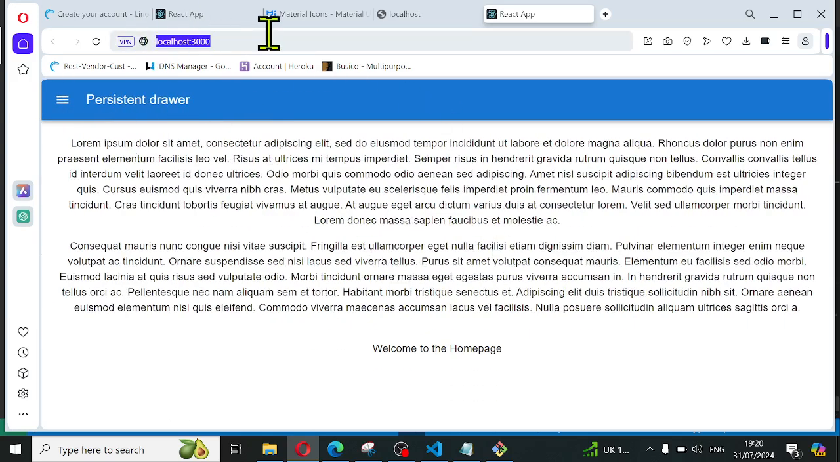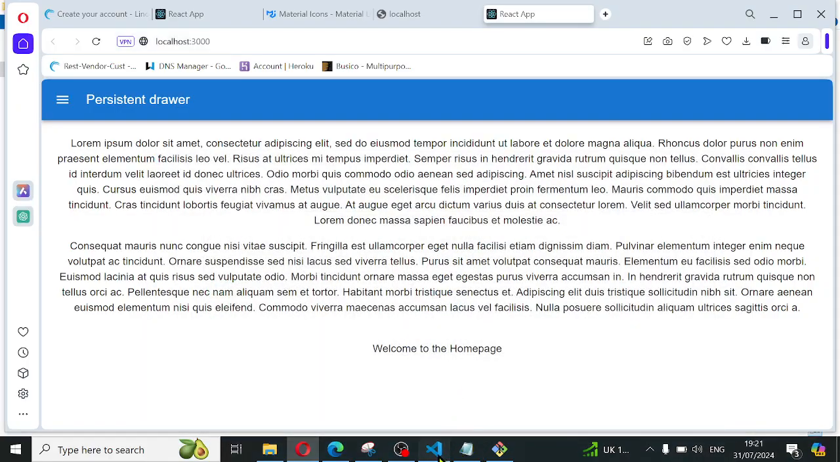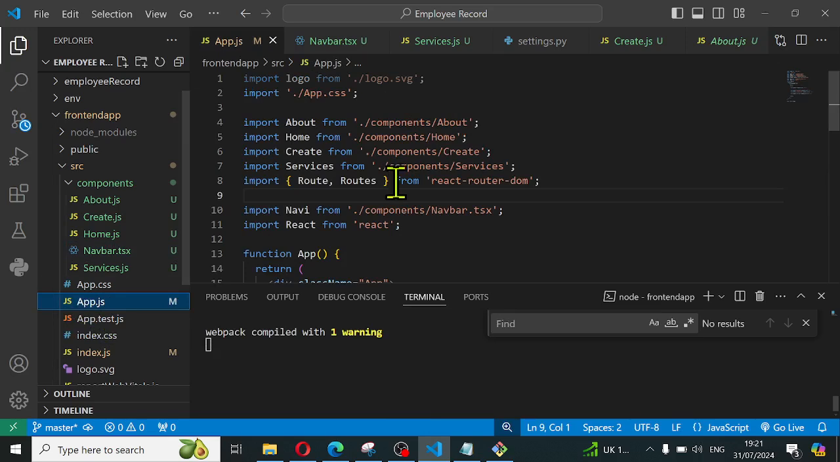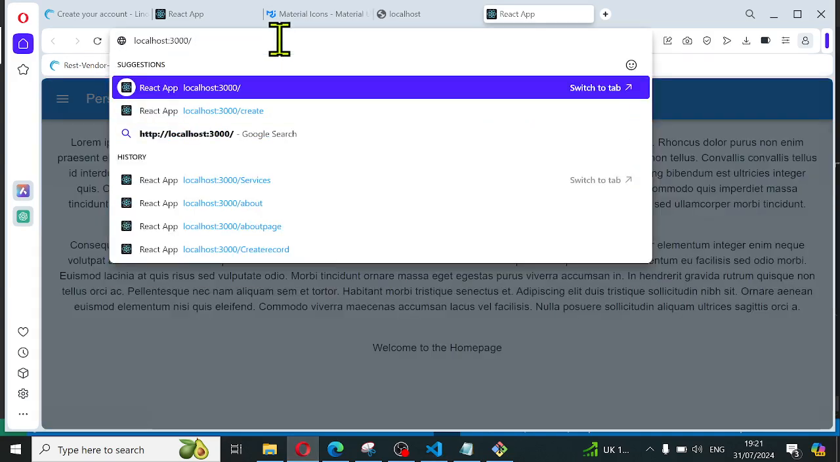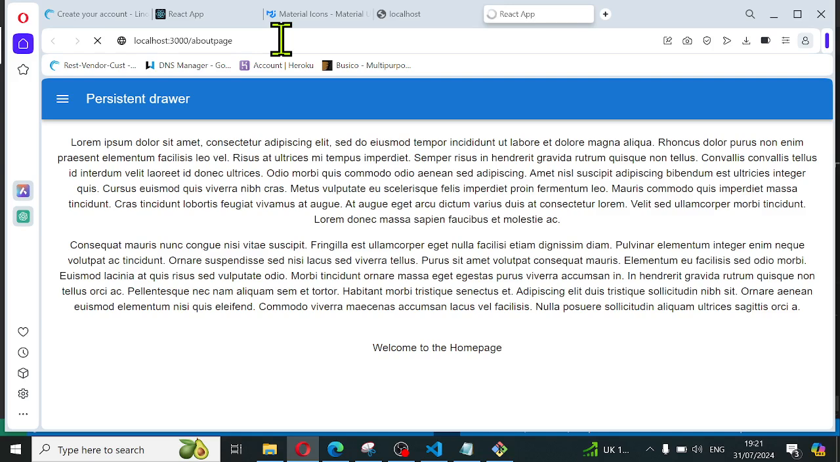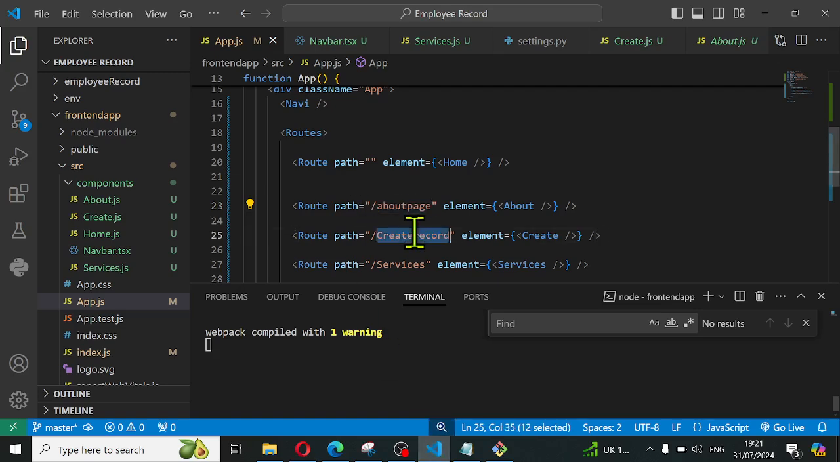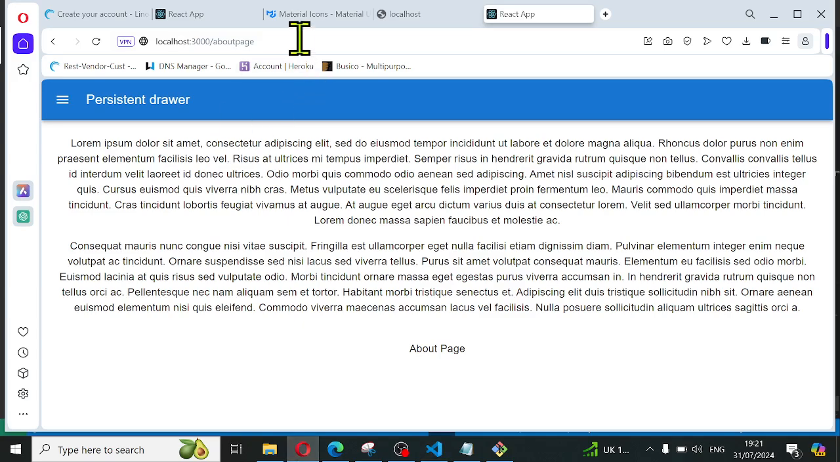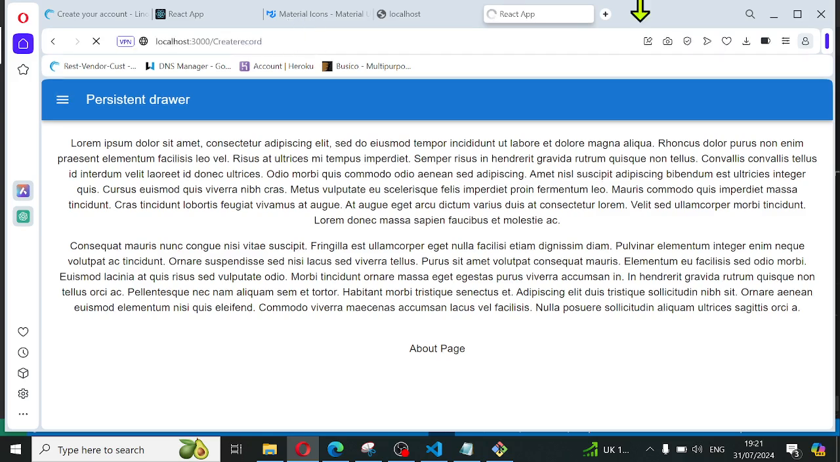Now let me go to other pages. This is our home page, so I'll go to my app.js, and then this is the route for my about page, slash, paste it, enter. Yeah, about page. So it also has the menu. If I go to my create record page, this is the add record page, which also has the menu.